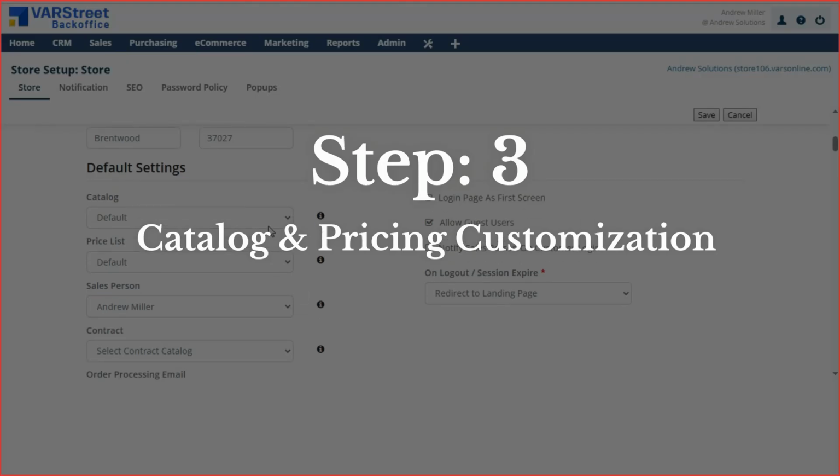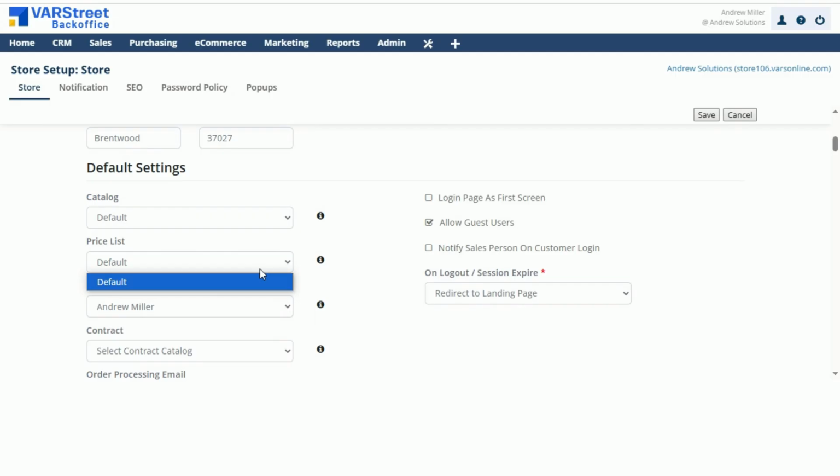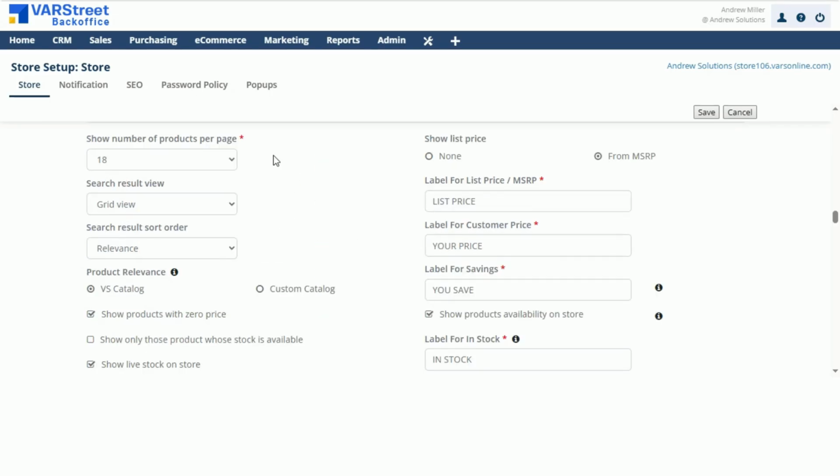Step 3. Catalog and pricing customization. Choose the default product catalog and pricing structure for guest users.